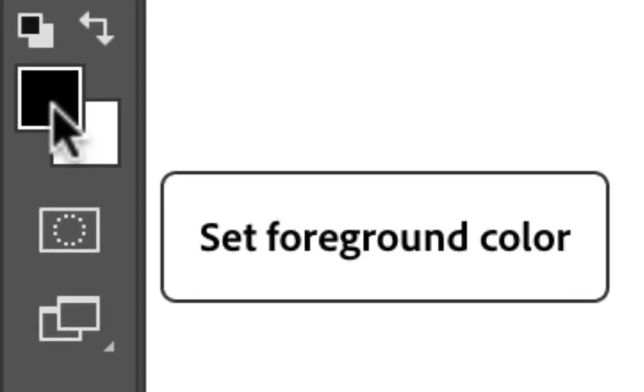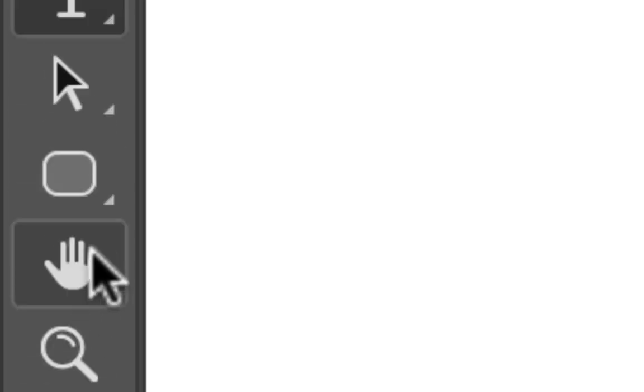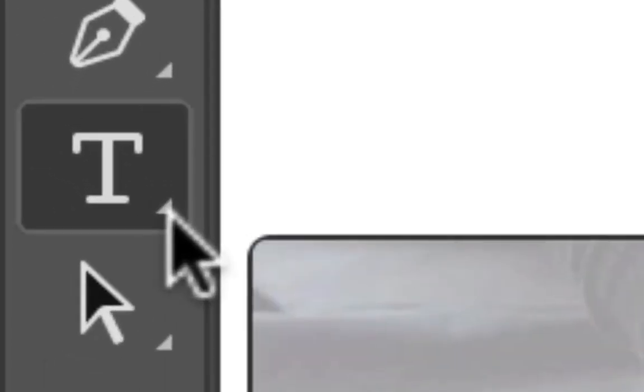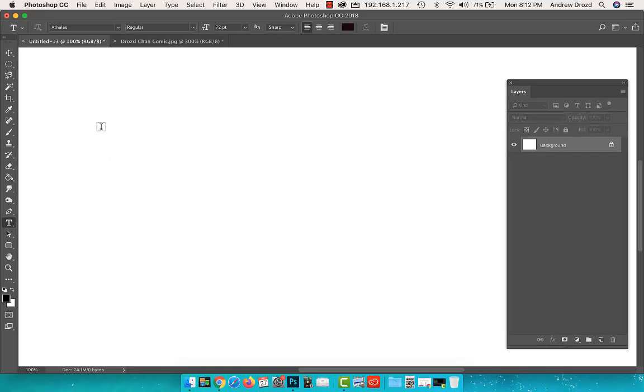So what I'm going to do is look on the left side of the screen, and we've got this cool toolbar. At the very bottom, we've got a foreground and background color. I see that the foreground color is black, and that's great. I'm going to drift up, and I see we've got this tool right here that's highlighted. It's the horizontal type tool. And what I'm going to do is simply click once, and I'm going to write Photoshop.